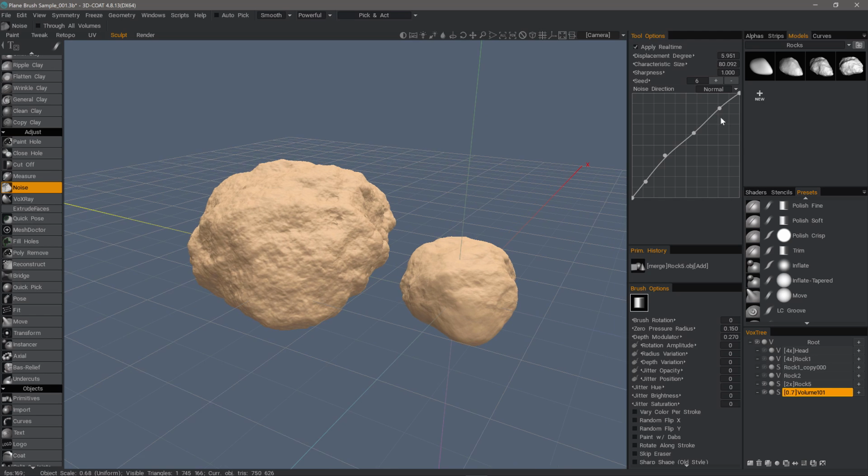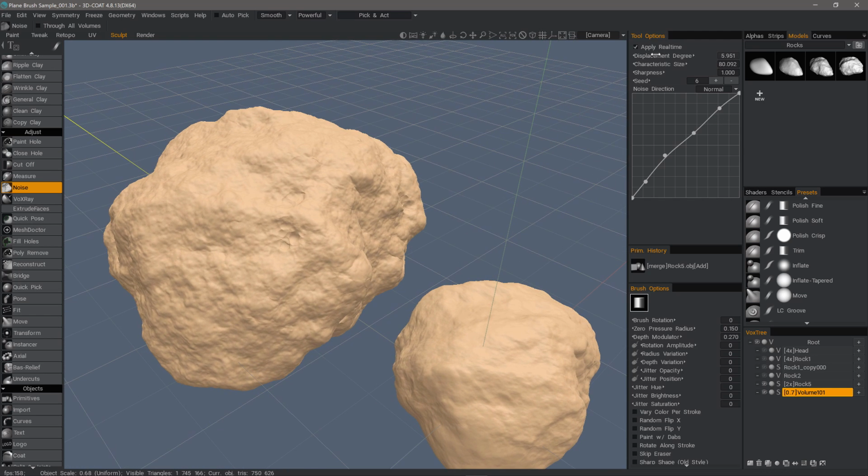Okay, so I think I'm relatively happy with that. Let me adjust the displacement degree.